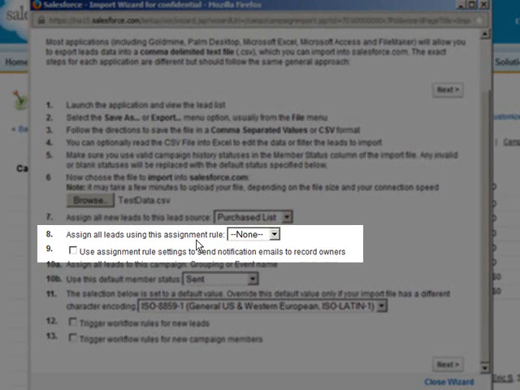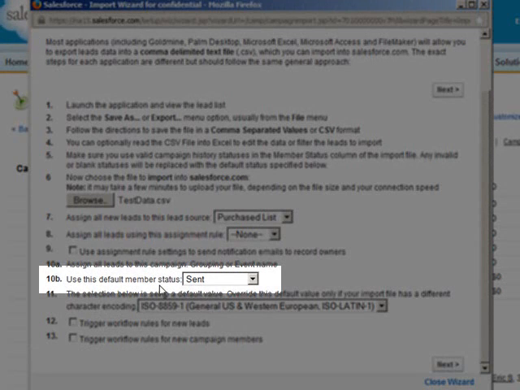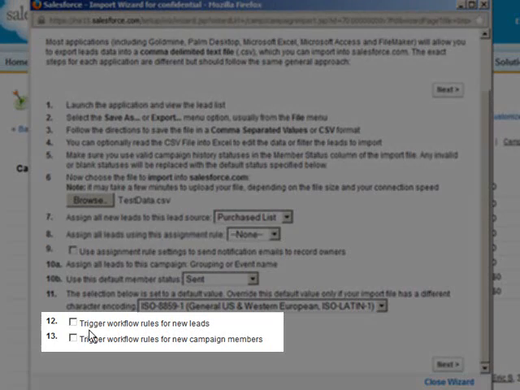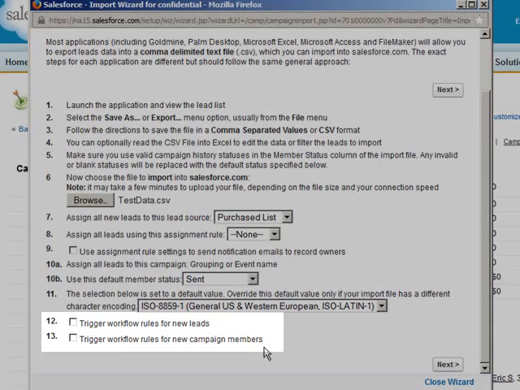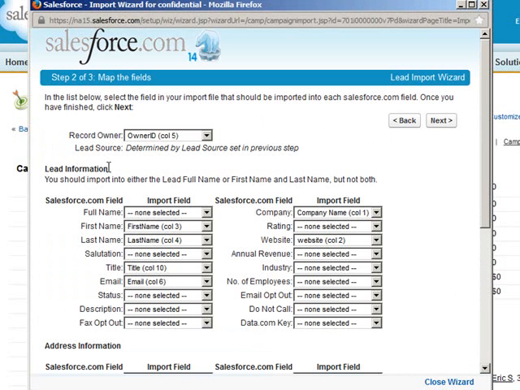We have the option of using an assignment rule. We also have the option of picking a default member status, which we will later get the option to map, even if we select one here. We can also fire the triggers and workflow rules for leads and for new campaign members. On the next page, we get to map the lead fields.